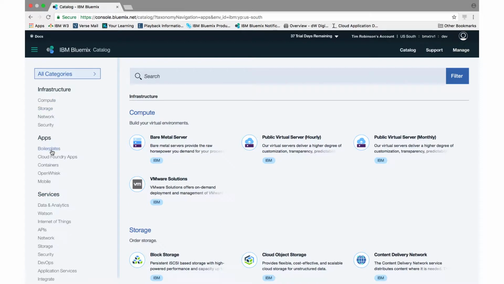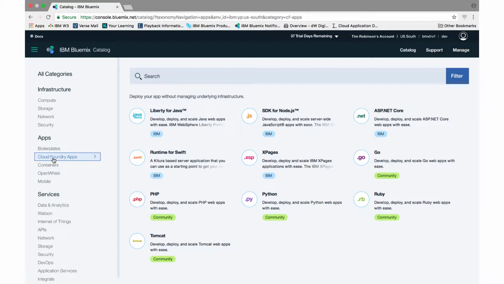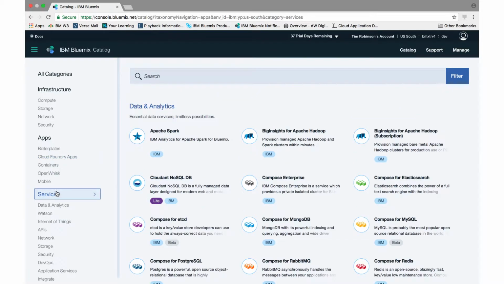Let's just go over here to Bluemix Cloud Foundry apps. Here's a list of all the Cloud Foundry application runtimes that are available for Bluemix. And then down here is a list of all the services that are available for you to bind to your applications in Bluemix.